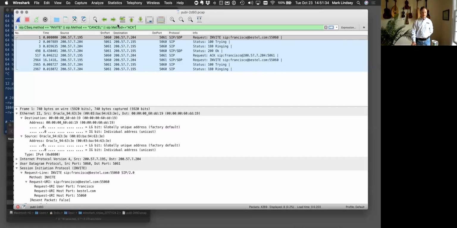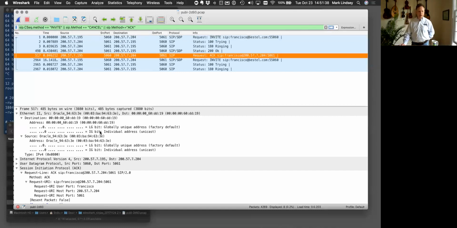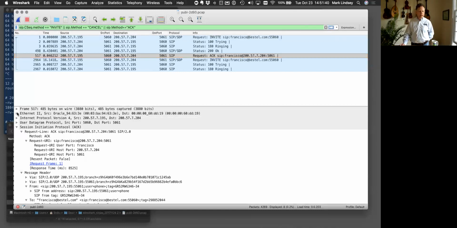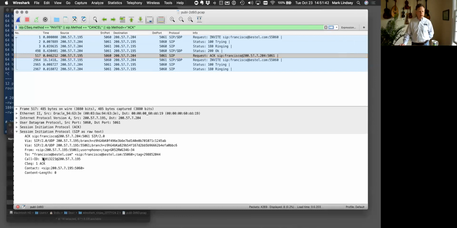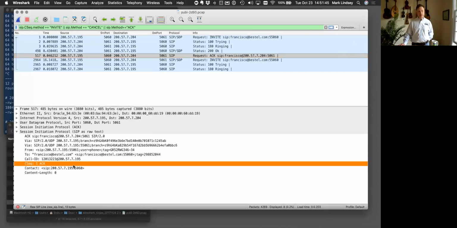So this will show me the cancels and the ACKs. And what's interesting here is that, of course, we add an ACK message. I'm going to tidy this up a bit. We see an ACK message, and the ACK message has a command sequence of including ACK, not invite, even though ACK is really part of the invite process. And so that can be kind of important to see that that's happening.